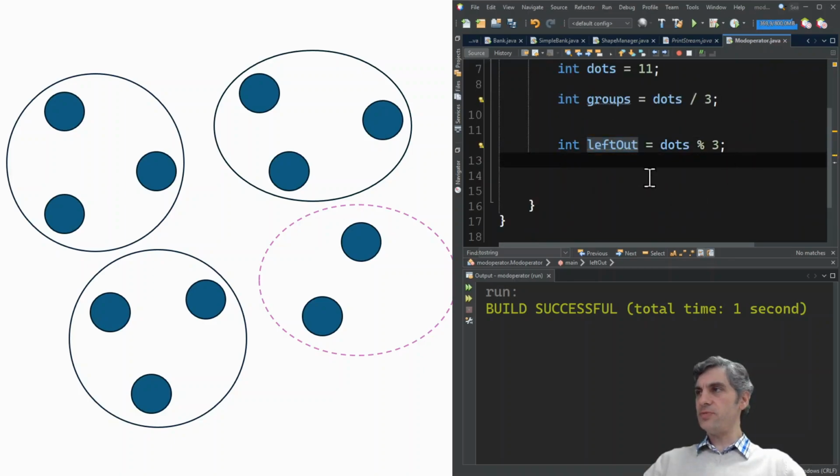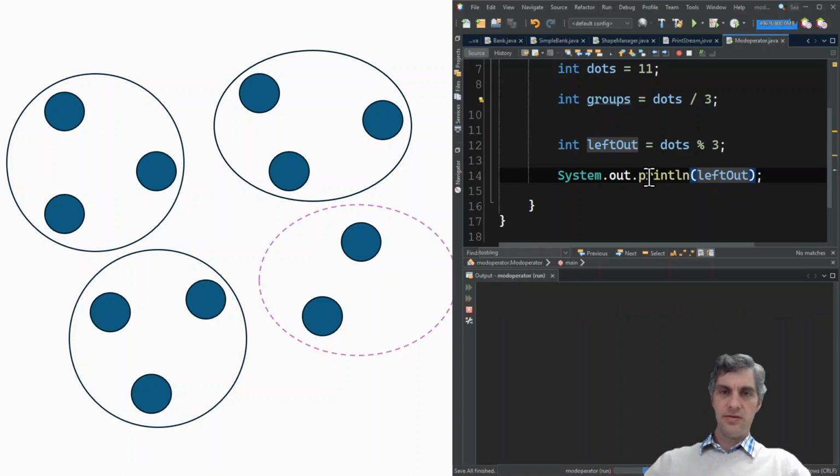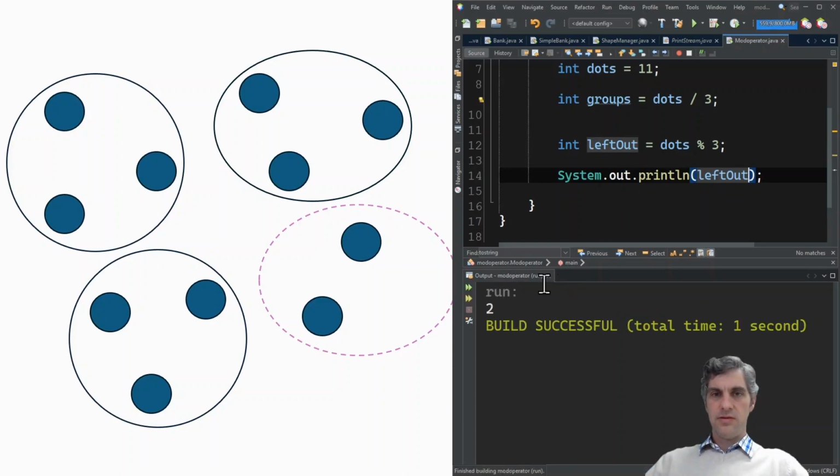Let's print that out just to make sure. System.out.println, let's say leftOut, and hopefully when I run that, there's my answer there. 2 dots were left out.